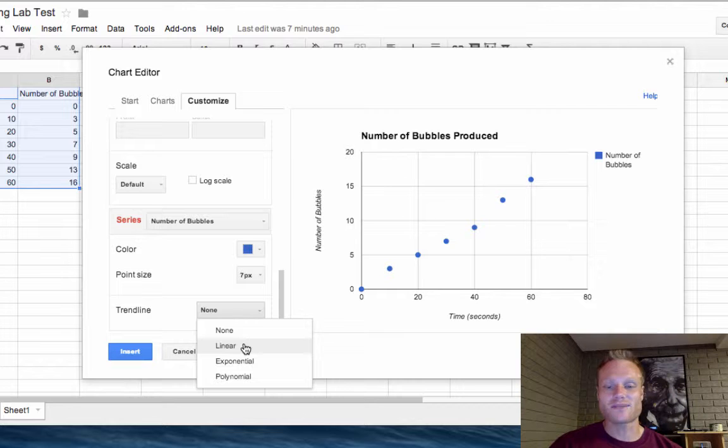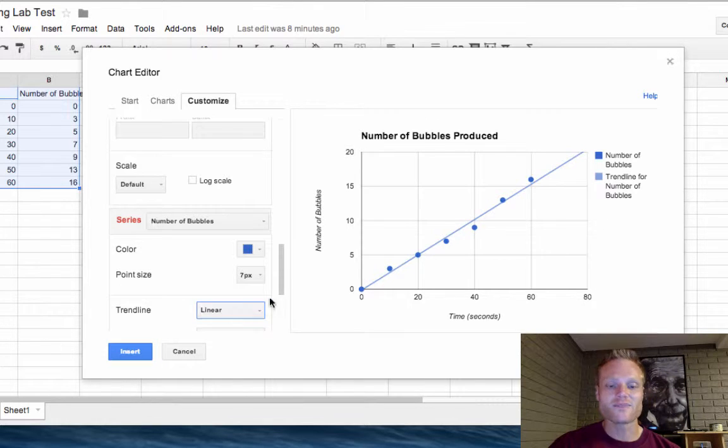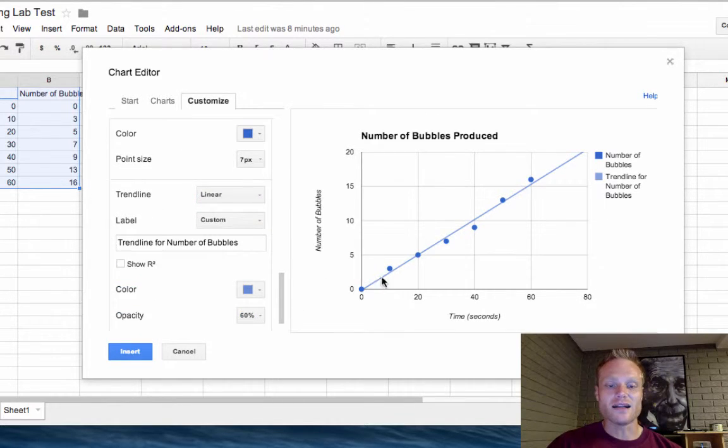Typically most of the labs in this class will be a linear trend line. Sometimes you might use exponential, but for this one it's going to be linear. So I'm going to give that a click, and now I have a line of best fit. You'll notice it just goes through as close to all the dots as possible. If you want to label that line, you certainly can. It says trend line for number of bubbles.